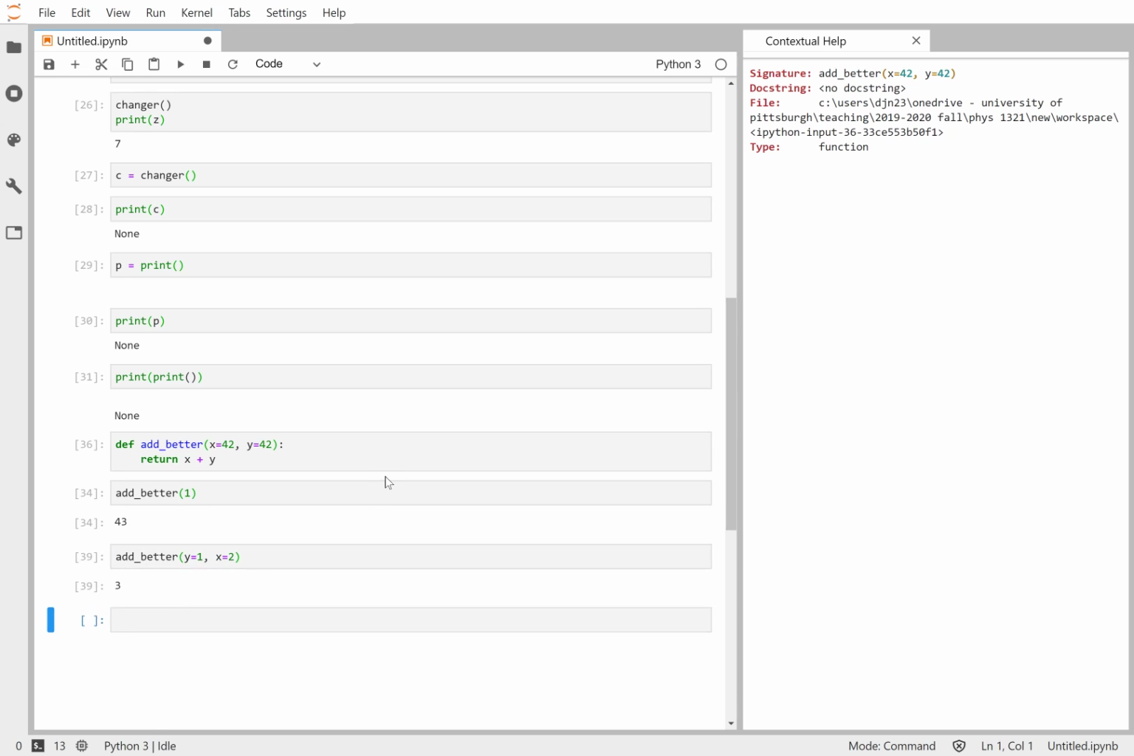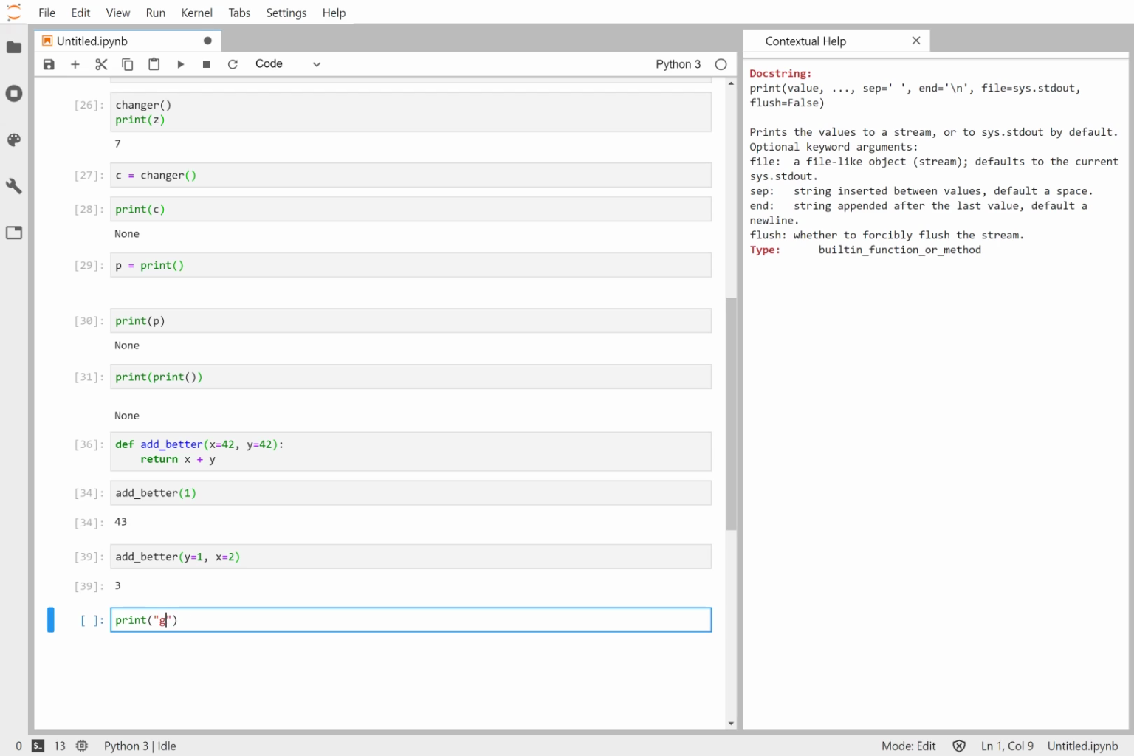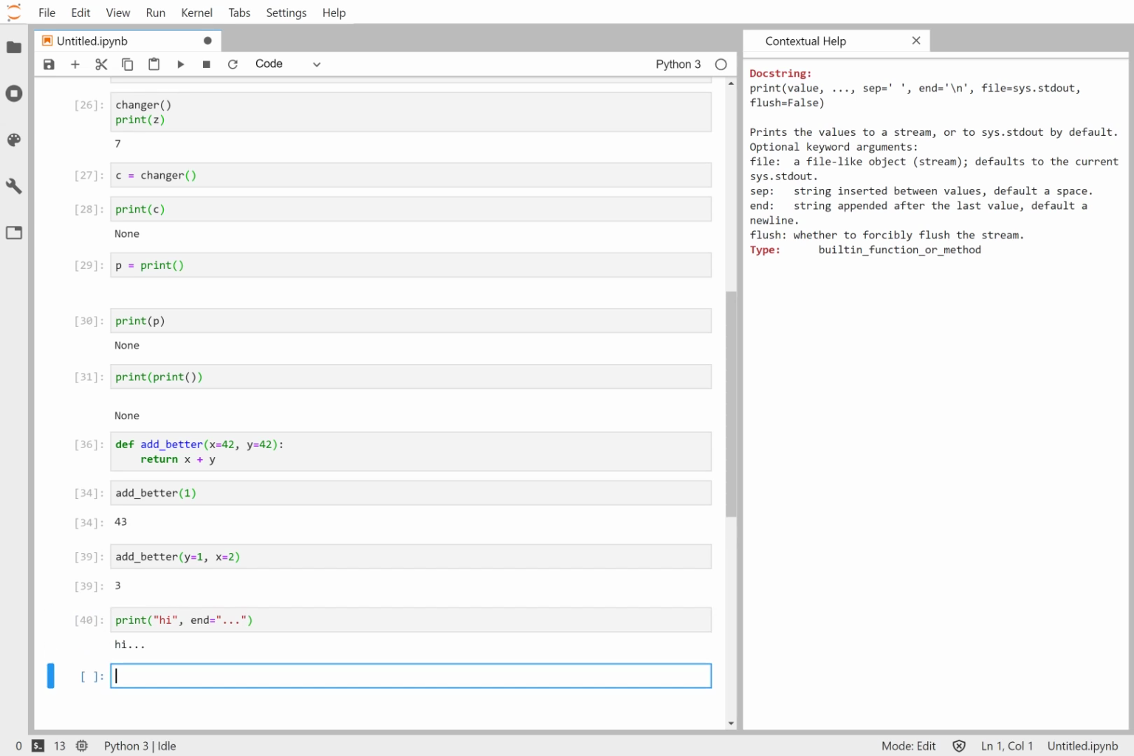Typically, you use this if a function has a lot of default arguments and you only want to change one of them. So for example, let's come back here to print. We can see that we have some default arguments, separation, end, and file. Let's say I just want to adjust end. I want to leave the other stuff alone. So let's say I want to print hi. And instead of the end being a new line, I want to make end be 3 dots. So when I print this, instead of putting a new line at the end, it puts 3 dots.